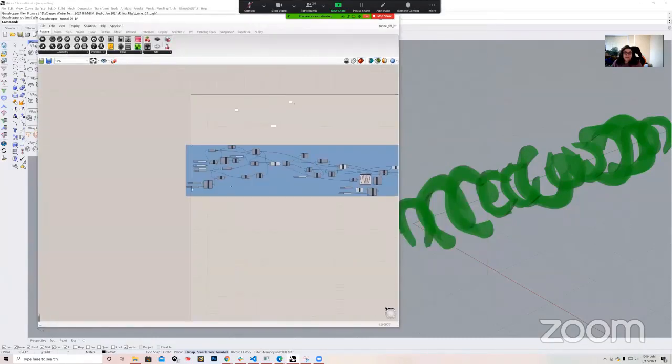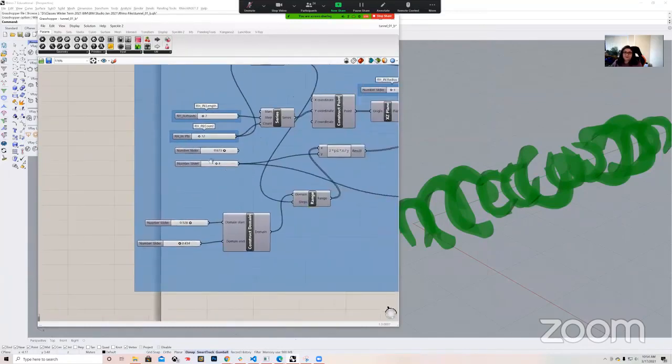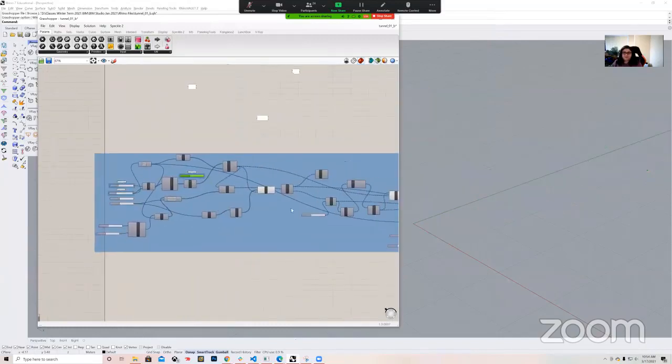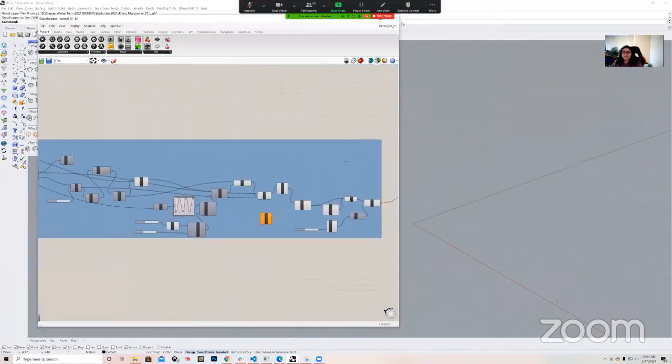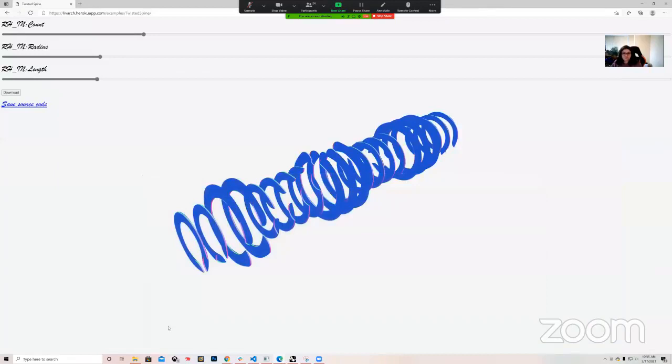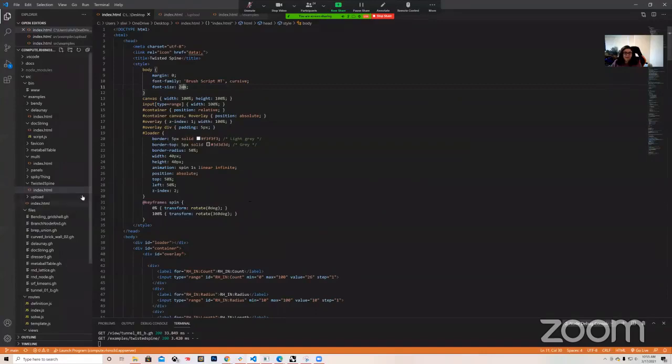This is the Grasshopper definition. Again, here are the inputs with the count, length, and radius. And finally, this is my code under the twisted spine file.